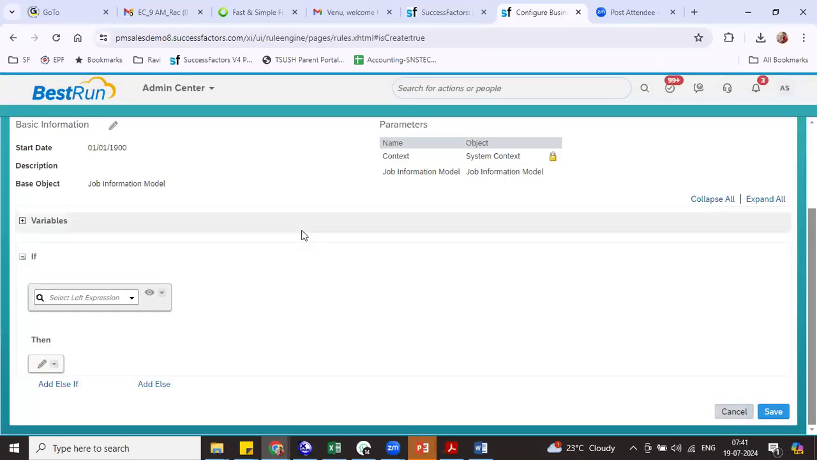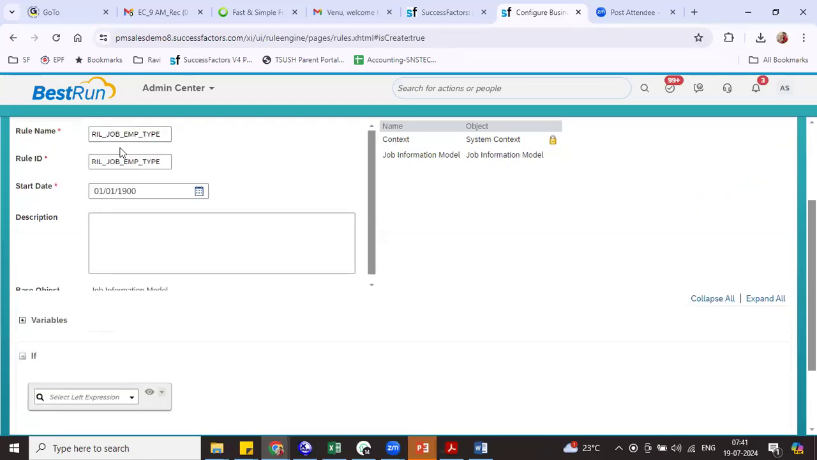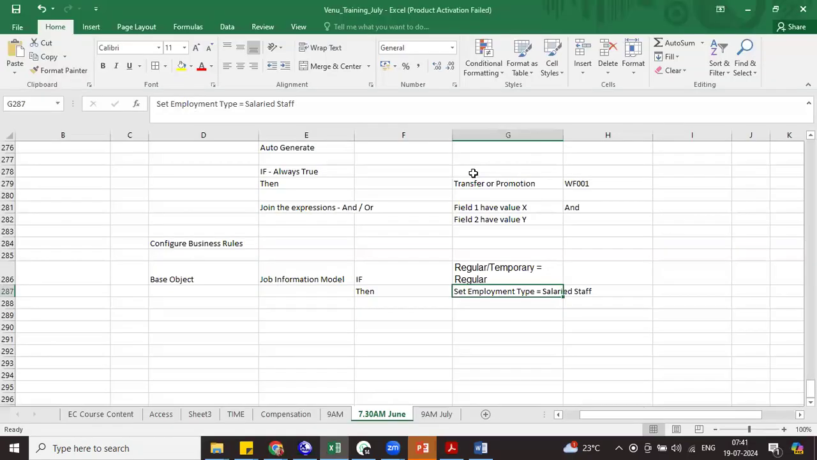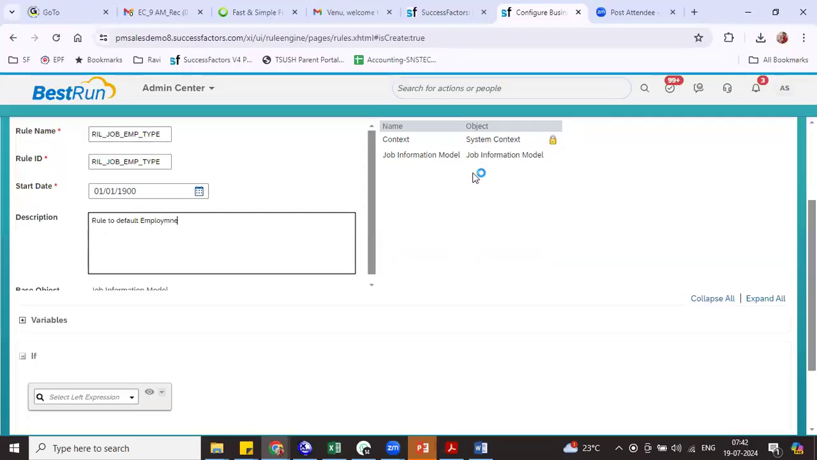Okay, now this is the business rule screen. Here we would be writing the logic. We have if and then. Parameters, we have selected the base object, job information, and basic information we have already given the rule name and rule ID. Rule to default employee, what is it? Employment type based on regular or temporary. Okay, this is what I want to achieve.